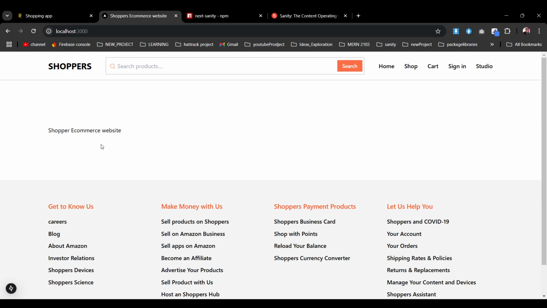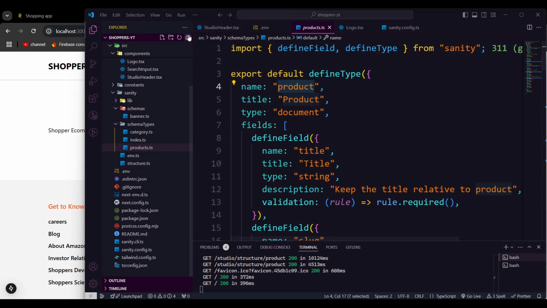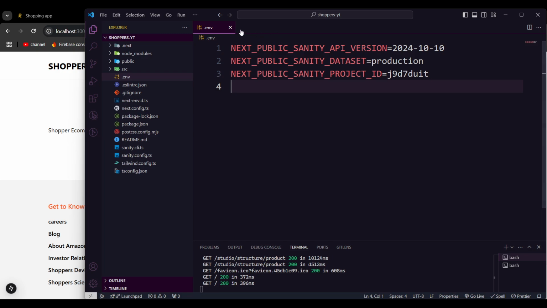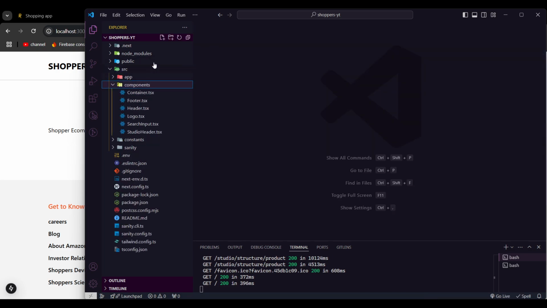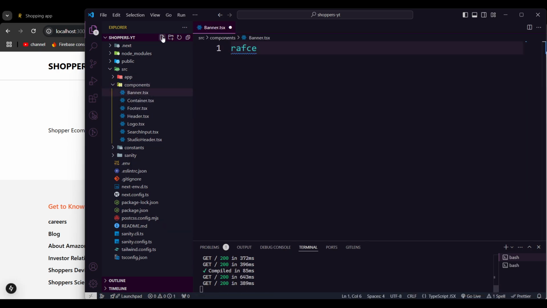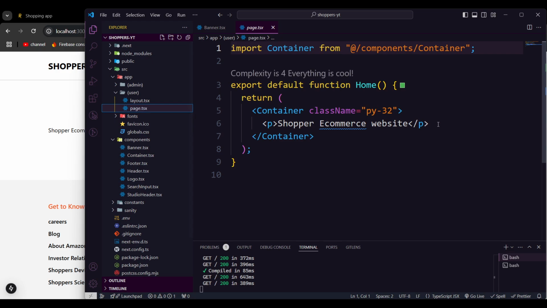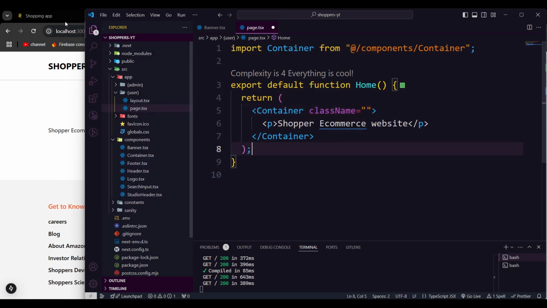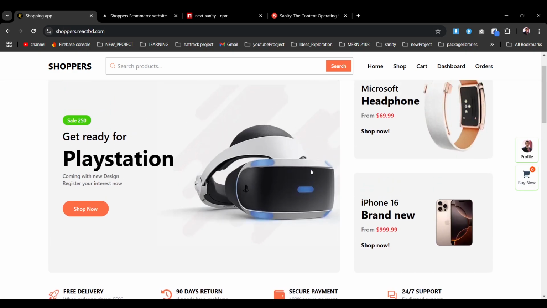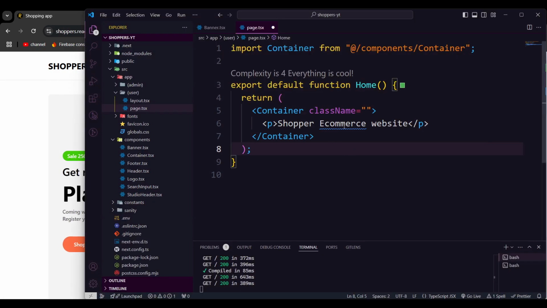So first things first, we're gonna go and grab that banner section. For the banner, I'm gonna close all other parameters. In the components I'm gonna create a new file named banner.tsx. rfce should give us our banner component, and in the app, on that user page, I don't want to keep this one right now. I think that we can create it.